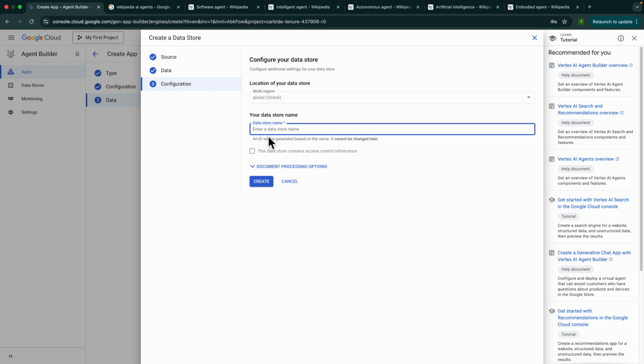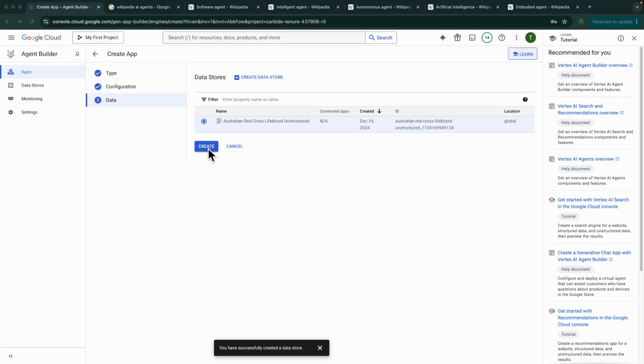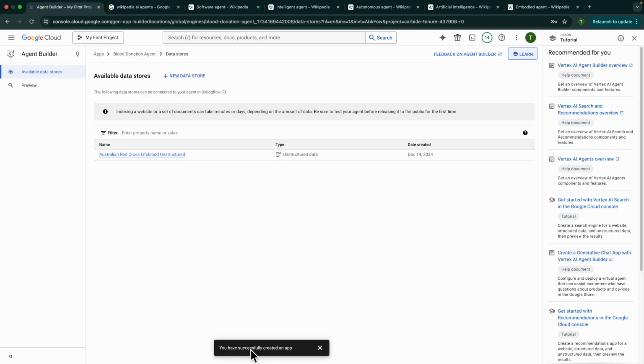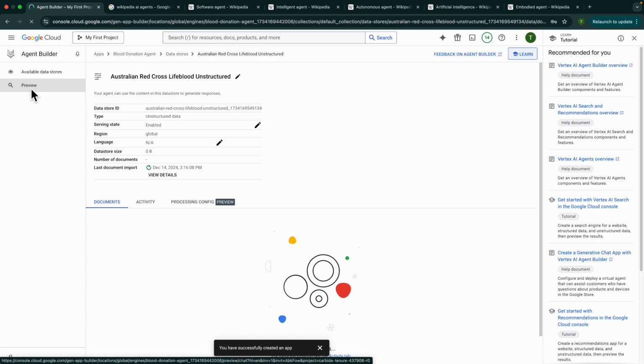This is one of the preset databases from Google, and we can use that to understand how to create an agent. We need to enter a data store name. So we'll say this is the Australian Red Cross Lifeblood Unstructured, and then we'll click create. Now we'll go to create again, and this is finally going to create our chat app after having created the data store. All right, so we have successfully created the app. Let's click that once, and we have a preview over here.